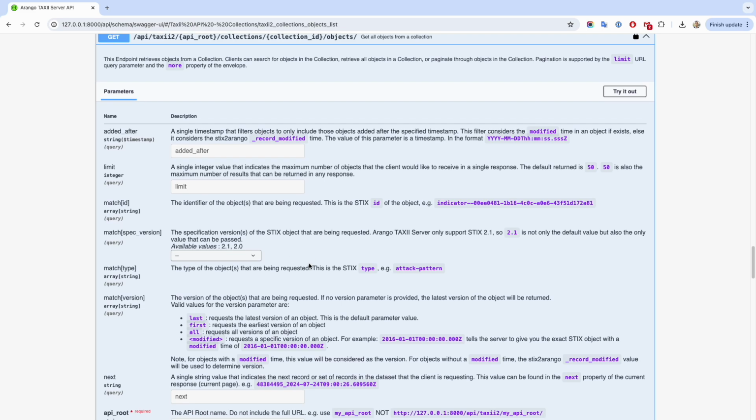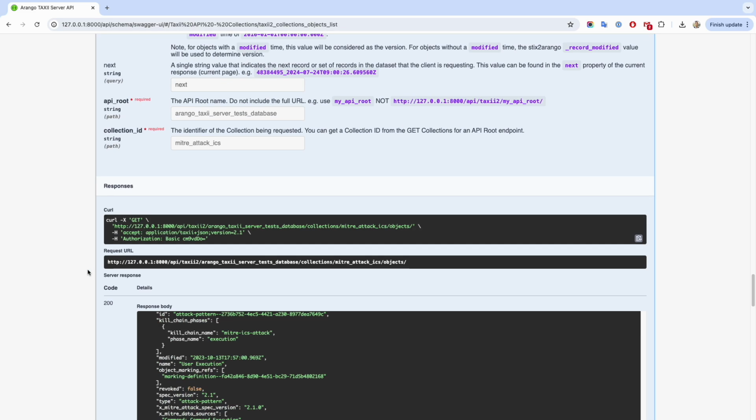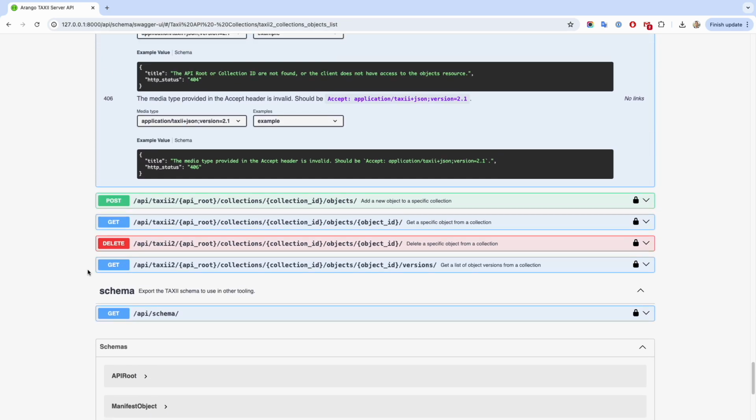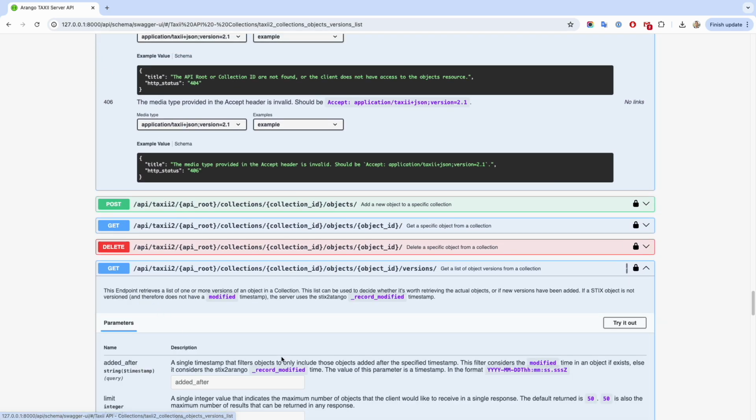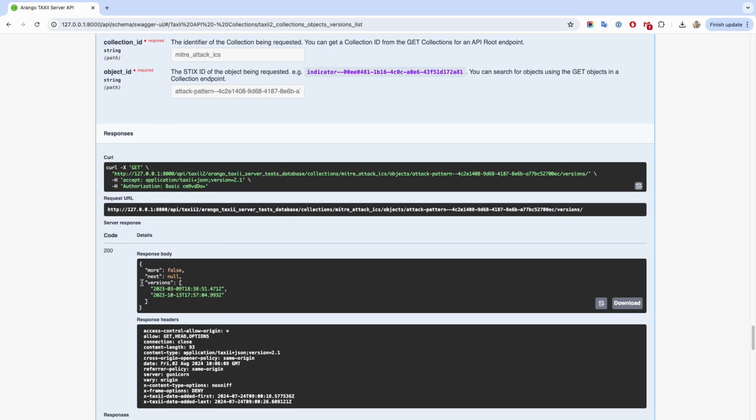By default, TAXII will only show the latest version of an object in a response, but you can use the object versions endpoint to see what other versions of an object exist, should you want to retrieve the older versions using the version filter parameter.